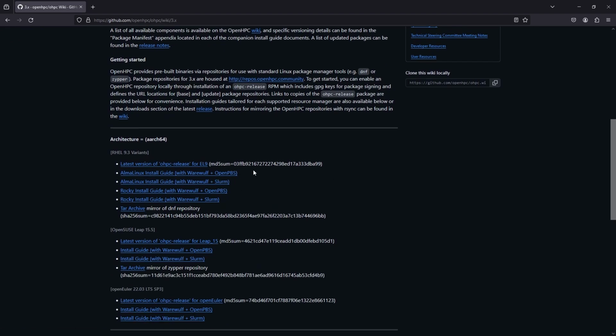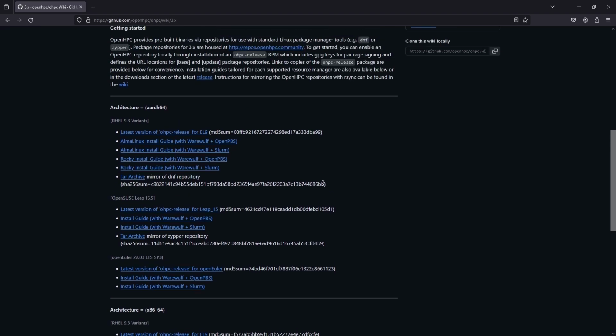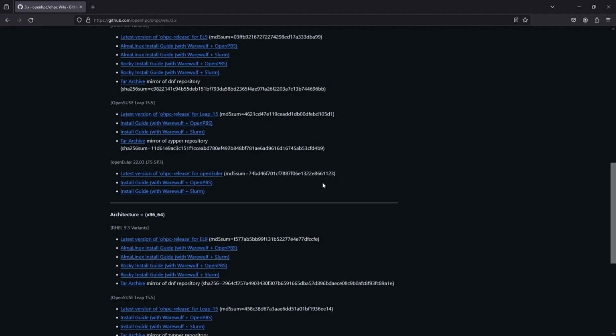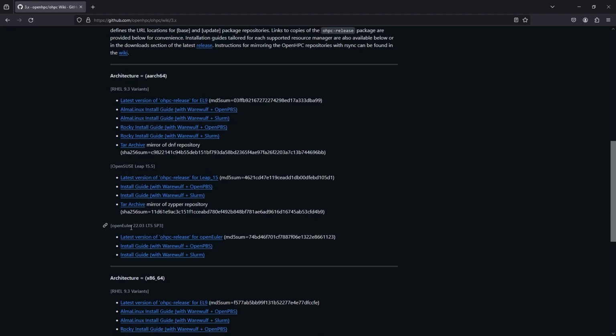So you can do Alma with Warewulf and OpenPBS, Alma with Warewulf and Slurm, Rocky with Warewulf and OpenPBS, Rocky with Warewulf and Slurm, and RHEL works too. They just plug those in there because that's what a lot of people are using for free right now if they don't have a license for RHEL. And of course, you can also use openSUSE, openEuler.